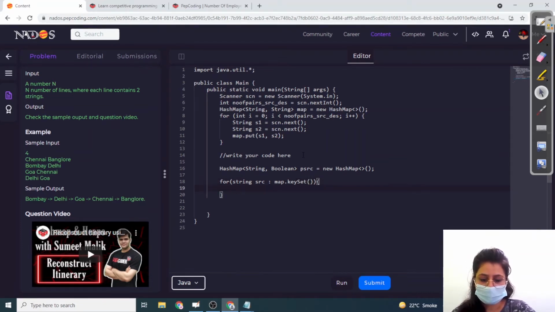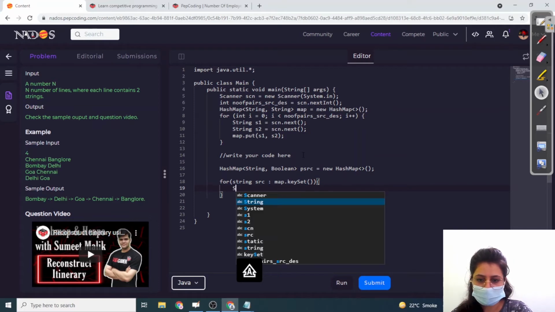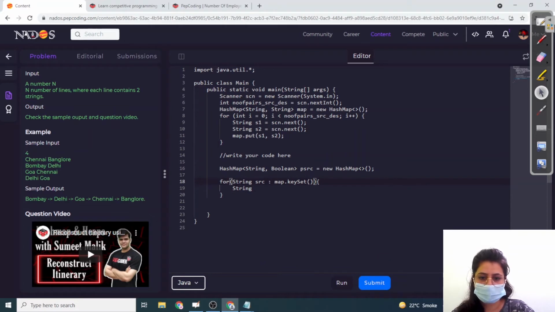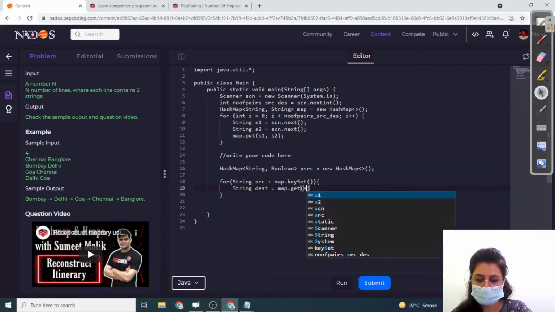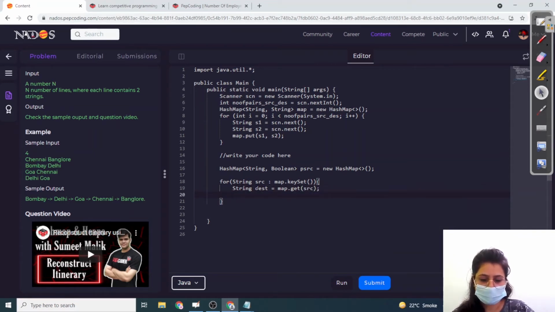Okay. Next, we'll find our destination. String is capital here. String destination, which will be equals to map dot get source. Okay. Next, we'll see in potential source, we will put destination comma false. In front of the destination, we'll put false, right?